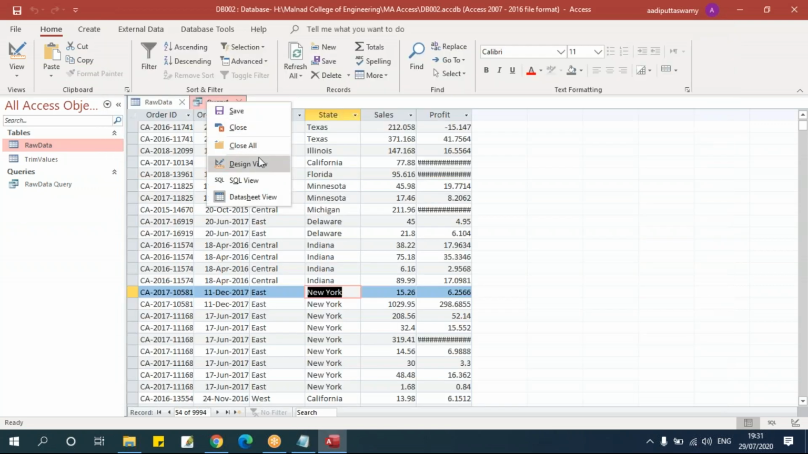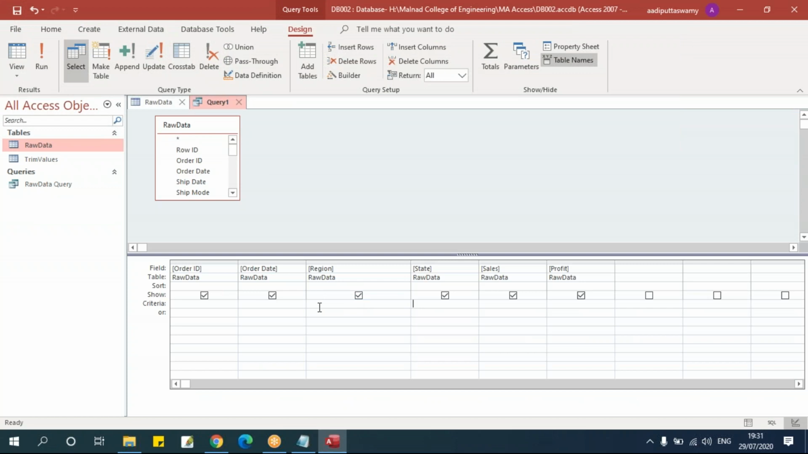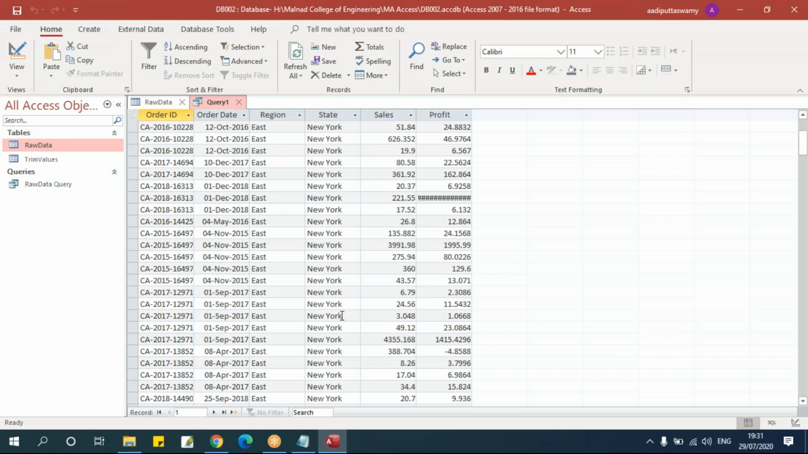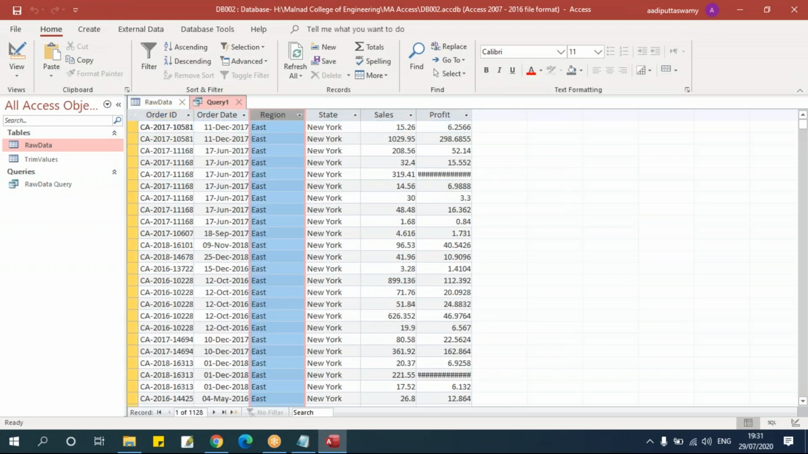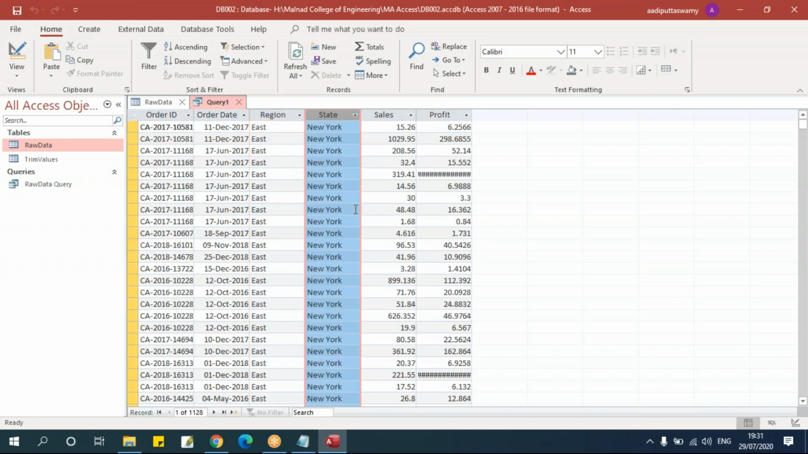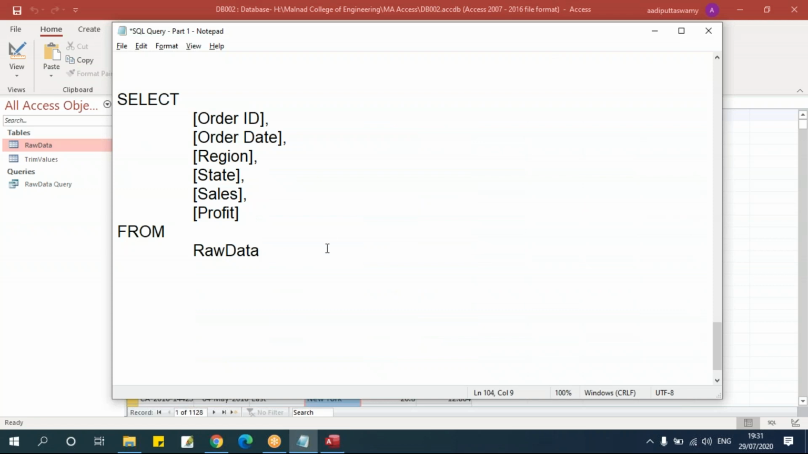Let's do this in my design mode as well. So region, the criteria is East and the state will be New York. Right. This is for the design mode. Let's run this. See, in East, New York, only these East will be filtered, and in state only New York will be filtered. In this case, we have to use AND operator.